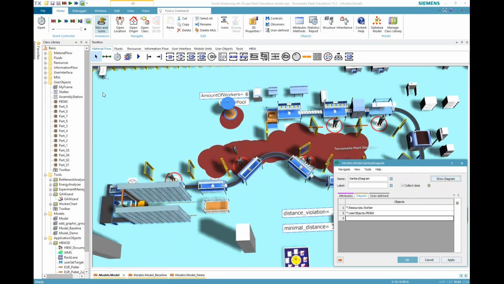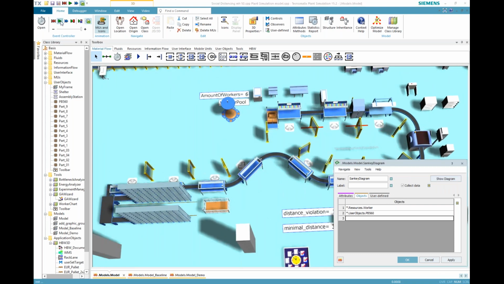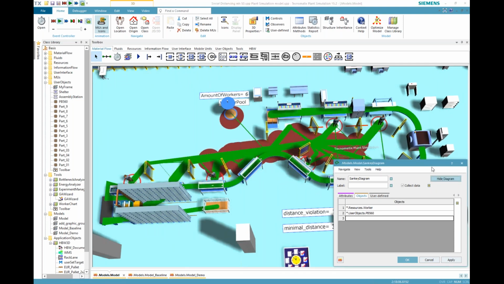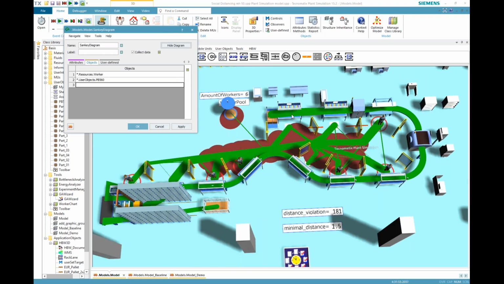Oh, I have to actually run the model. That's one object we have to actually run the model before it will actually track that element through the line. So now we can see our material flowing through the line.